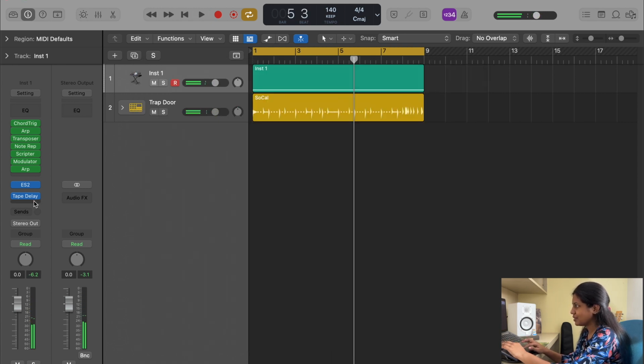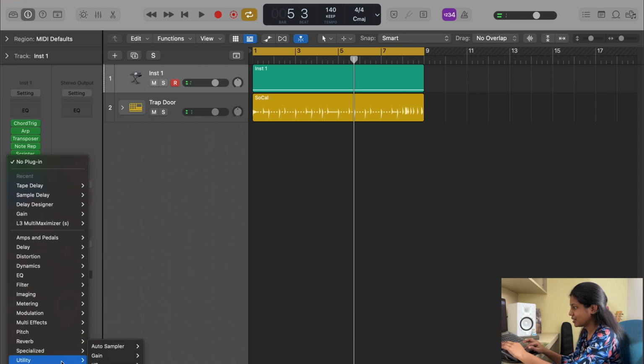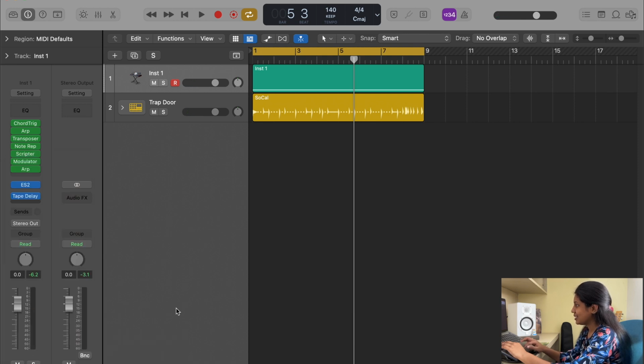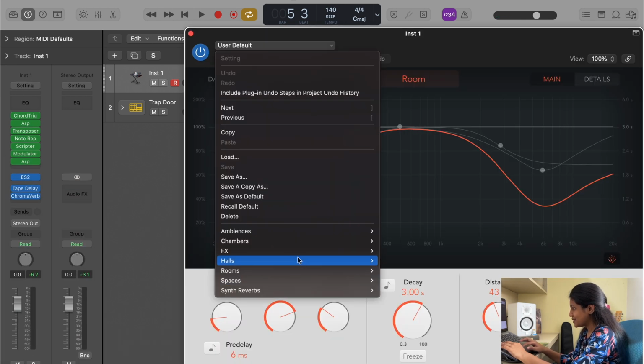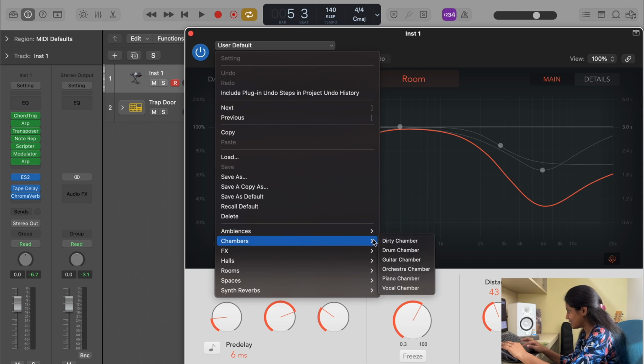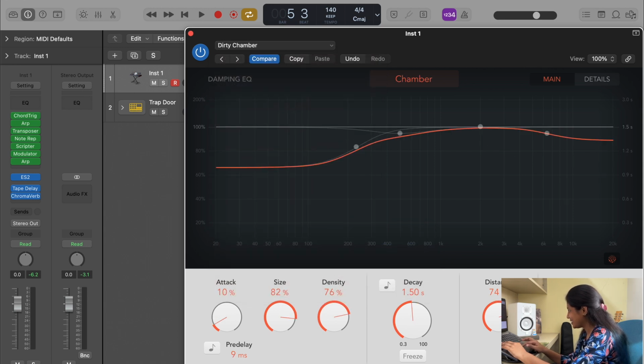I want some reverb to it. I'm going to add maybe Chromaverb. And then I'm going to choose a preset. Let's just choose that. Let's see how it sounds.